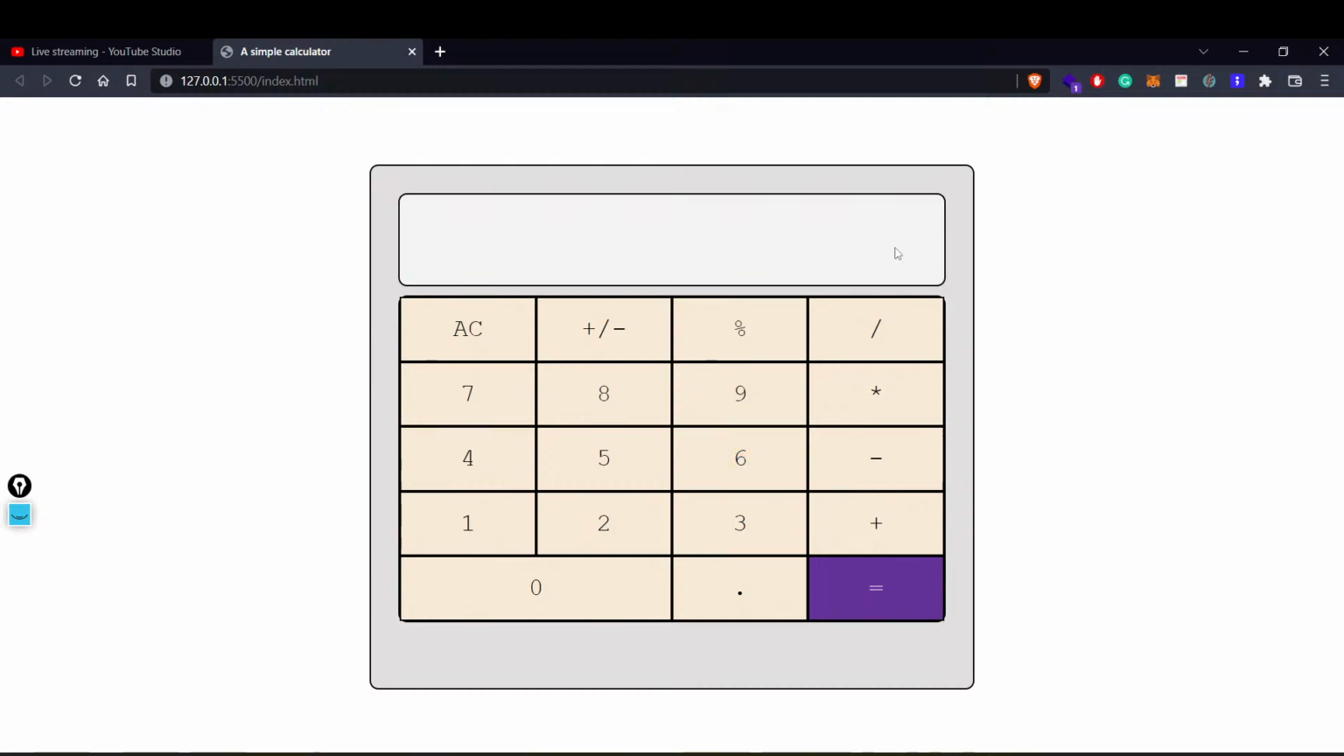But what I want to do is, as soon as I click on any of these keys, the values should appear over here, and it should do the calculations, right? I hope this is not giving you any discomfort.